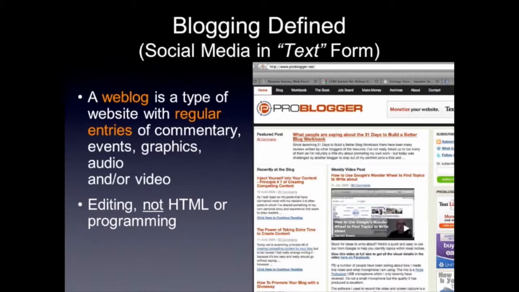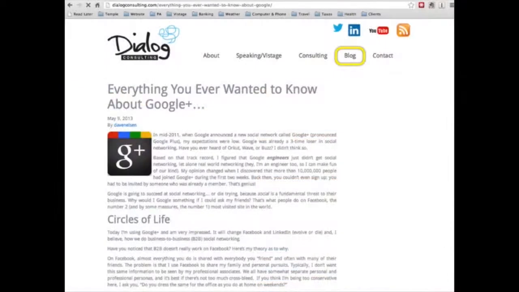Now, the neat thing about a blog is that you don't have to be a programmer anymore. You don't need Java or CSS or HTML. If you can edit Microsoft Word, you can run a blog. So let me show you what a blog looks like on the back end. I'll take you to my own blog.